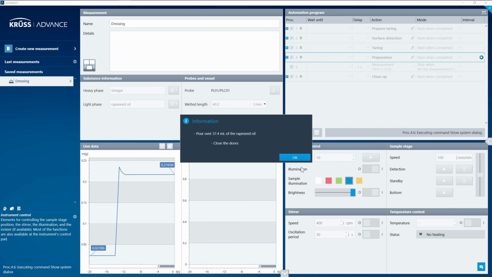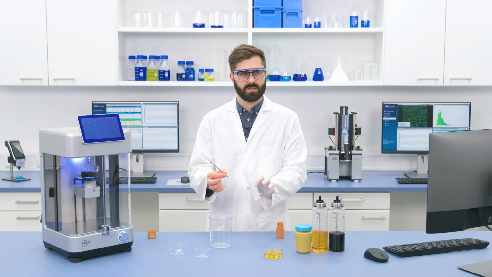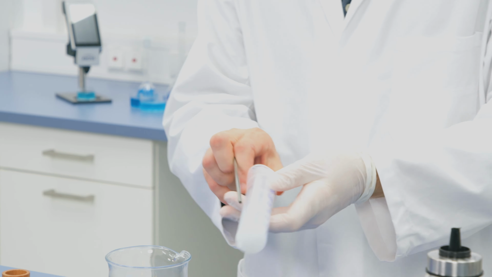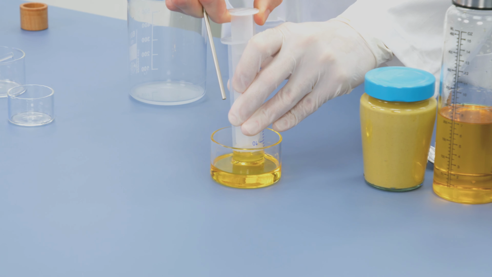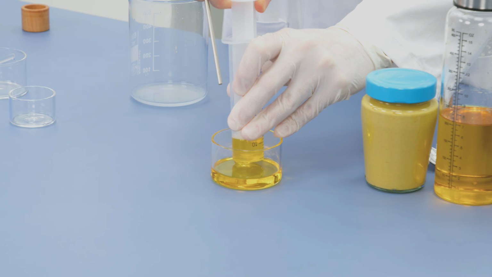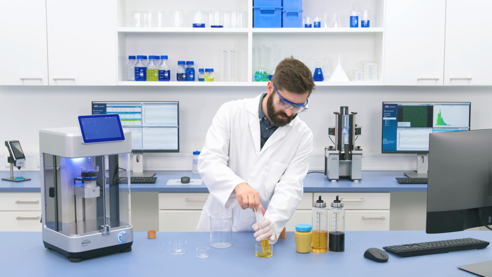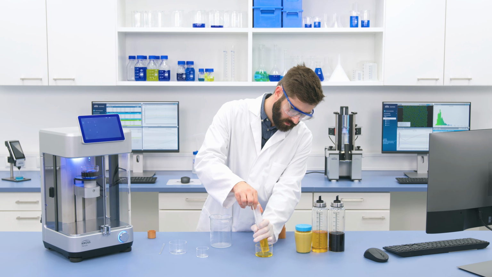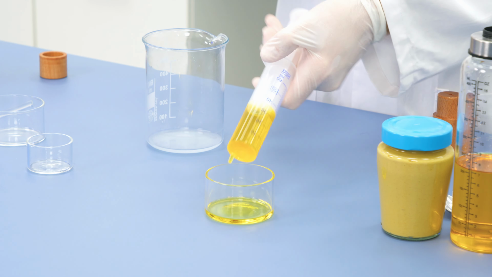So Advance has come up and told me I need to now pour over an exact amount of the rapeseed oil on top of this without moving anything. So for this, I can take my syringe here. First of all, I want to take some oil. And Advance has told me I need 37.4 milliliters, just there.